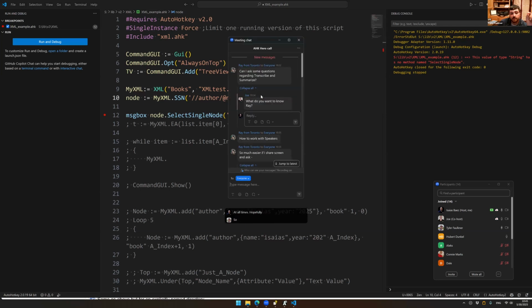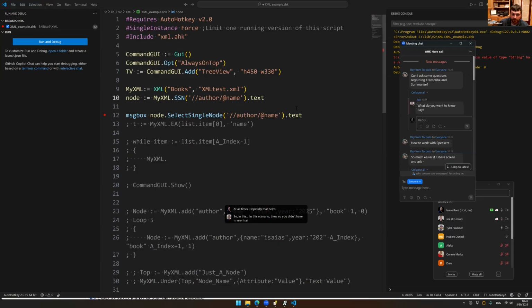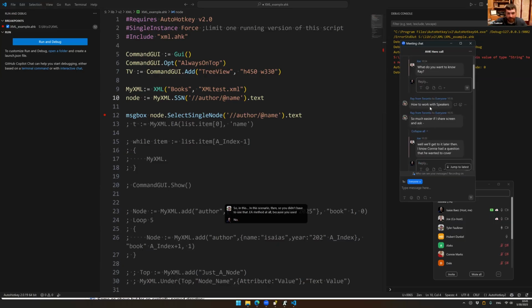Hopefully that helps. So in this scenario, you didn't have to use that .ea method at all because you used select single node typed out instead, right? Yes. If you do the correct XPath, you can do almost everything.